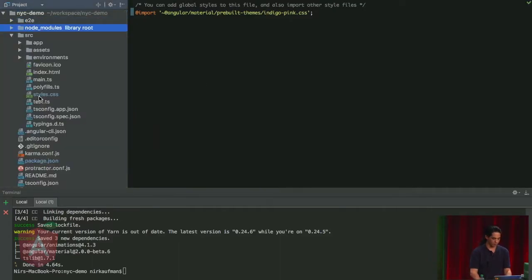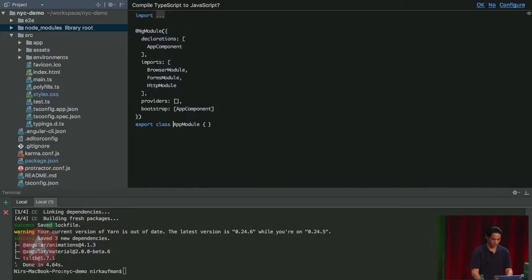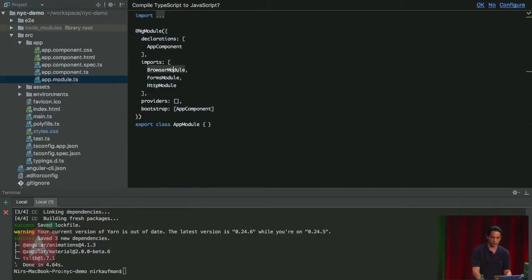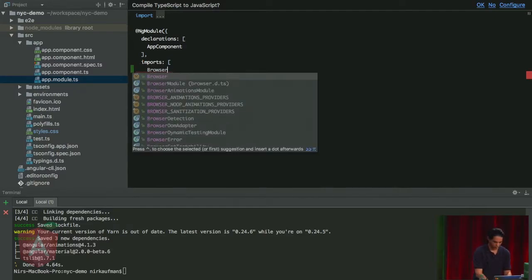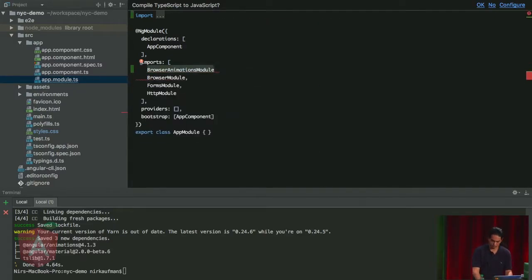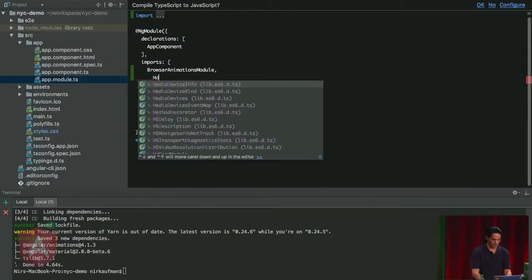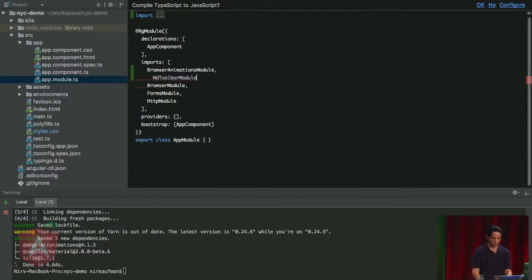I'll go to my app module. I'm going to import the Angular animation module, so BrowserAnimationsModule. Now, the Angular Material project is split into small modules. So each component has its own module, so you need to import exactly what you want to use. To check it out, I will import the MdToolbarModule.